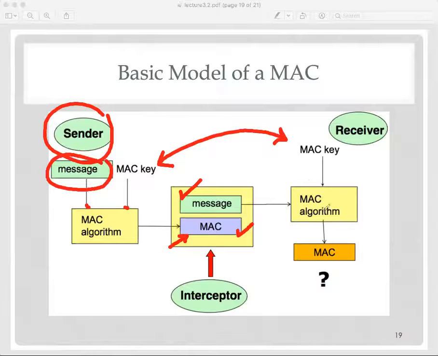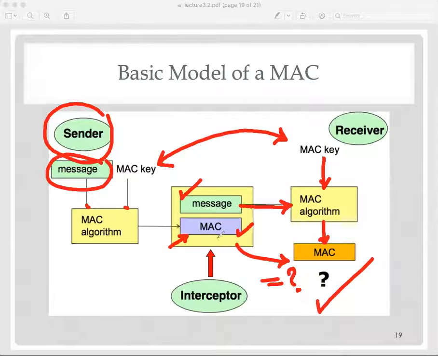When the receiver receives the message and the MAC, the receiver puts the message again in the MAC algorithm and then puts the key that is shared, and then gets this orange MAC. And then the question is: is the MAC sent equal to the MAC that he just computed? If yes, this means the message was accurate. If no, it means either the MAC got changed along the way or the message got changed along the way, but anyhow, the receiver would say, sorry, but the message has changed.